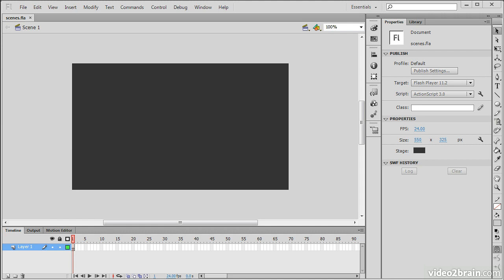Scenes are a construct in Flash Professional which allow us to effectively break the timeline into a sequence of smaller timelines. This lesson will examine the use of scenes within a project.